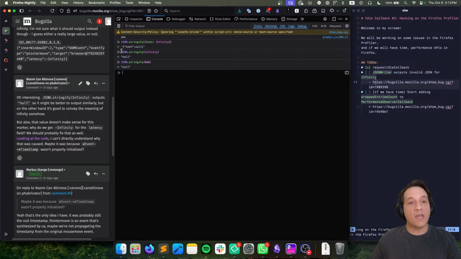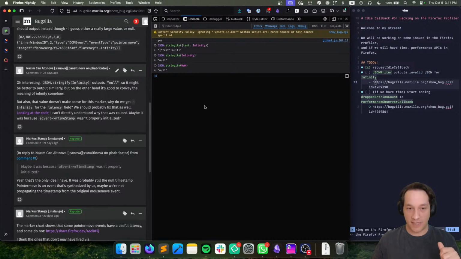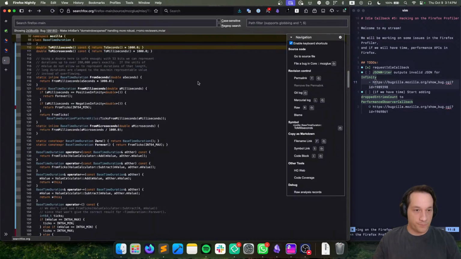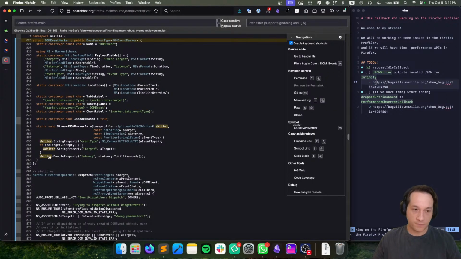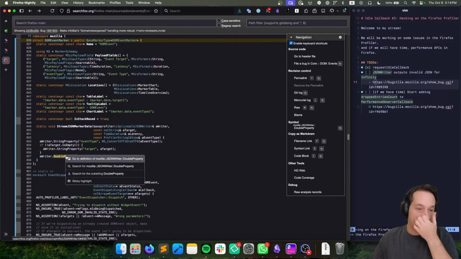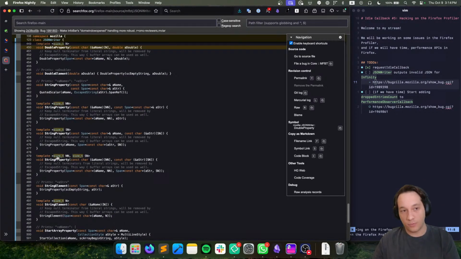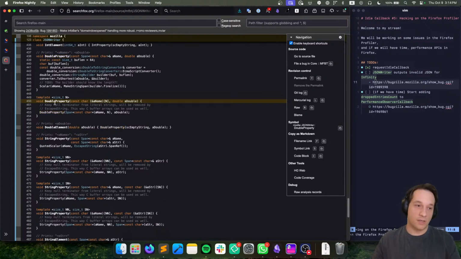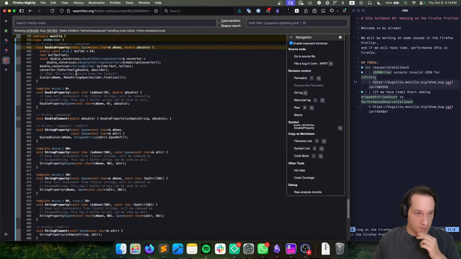So I don't think we actually handle those two cases in the JSON writer that we have inside Firefox, which is a different component than JSON stringify. So this works well. This is the spec compliant version, but the one that we have doesn't work correctly. We can check that. Let's take a look. So this is the double property. So maybe when we're serializing the double property, there is something going on. So let's check, go to the definition of this.